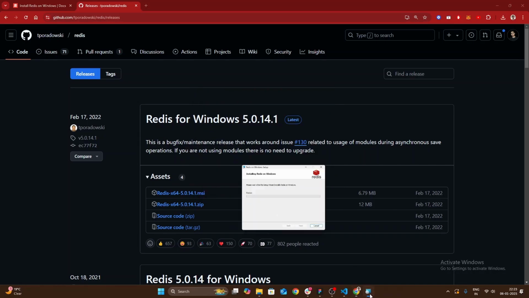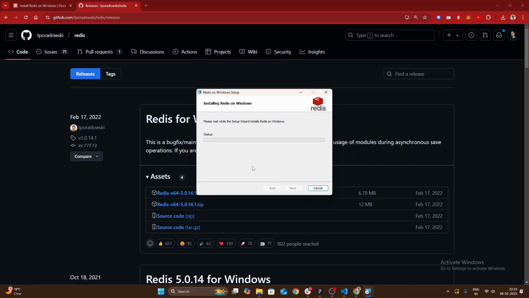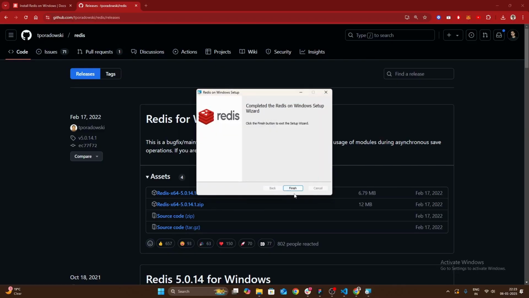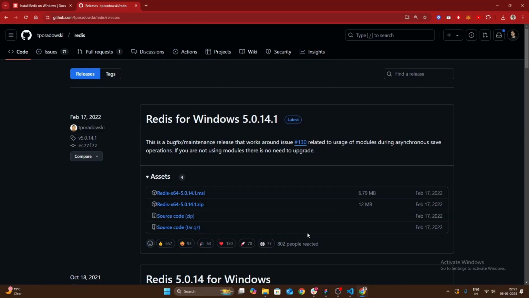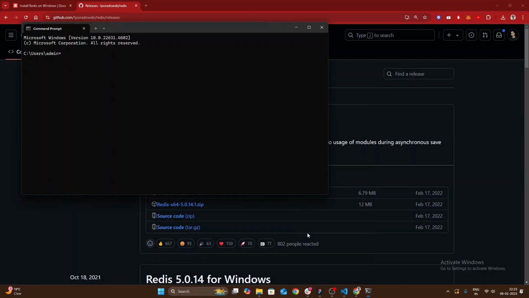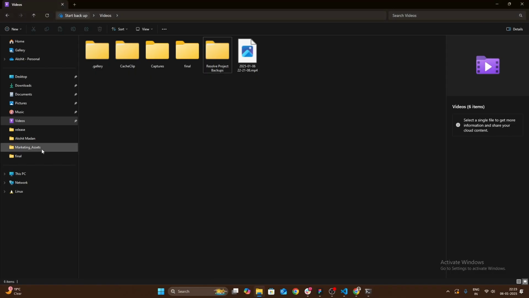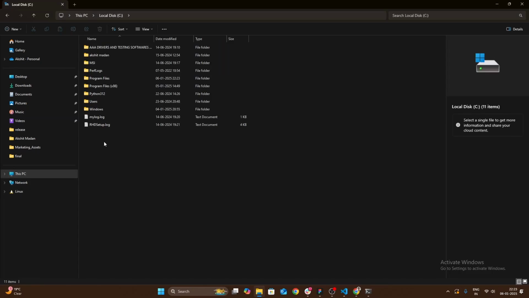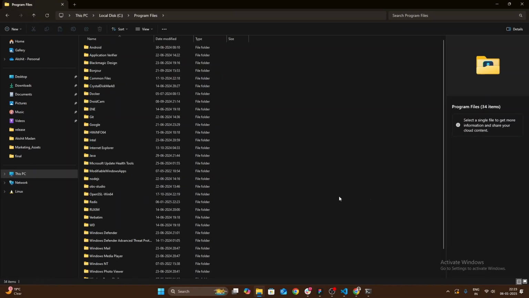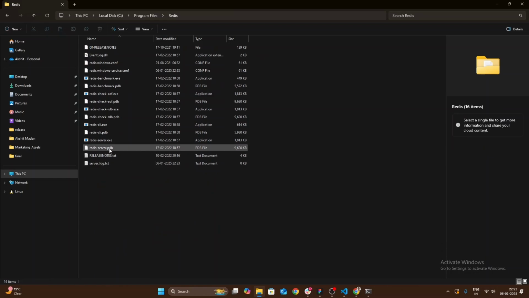You can see there is a process going on that is installing Redis on my Windows machine. So let's wait and see what happens. You can see the process is done. Let's click on finish. Now if I open my command prompt and type redis-server, you can see that it is not recognized because the path is not added in my environment variables. So I'll go in my PC, into program files, and find Redis, which is over here. You can see this is the path for Redis in my system.